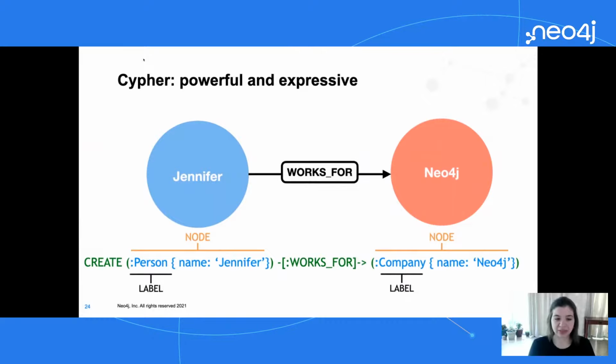So we have our labels that categorize these nodes. We have one person, we have one company. So they're different types of entities. And then we have a property that, again, adds a little bit more value to this entity and says, okay, we have a name of a person's name, and then we have a name of a company name here. So this is how we would insert the data to Neo4j.